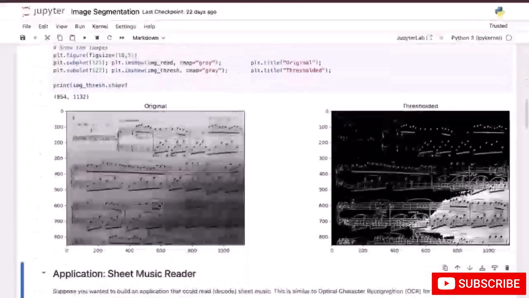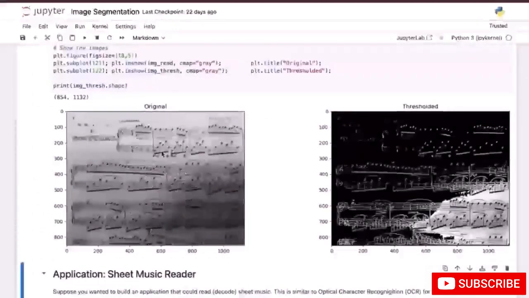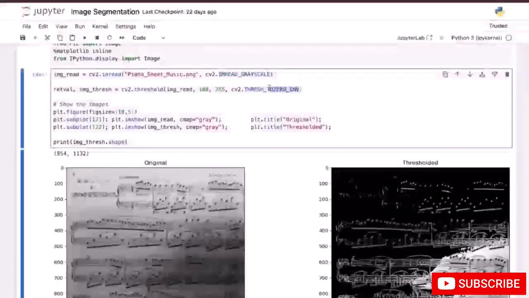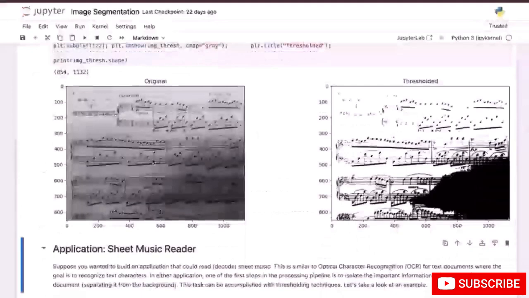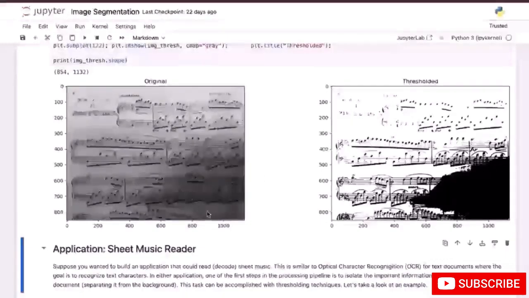So this is not a nice situation because there is actually content here. There is actually some of this piano writing here, but over here, everything is black. That's because the lighting conditions were not the same. So what adaptive thresholding will do now is that each region will have a different threshold value. So it will be adaptive, it will be adaptable. It will adapt itself to the illumination of a small region around the pixel and calculate its threshold from that.